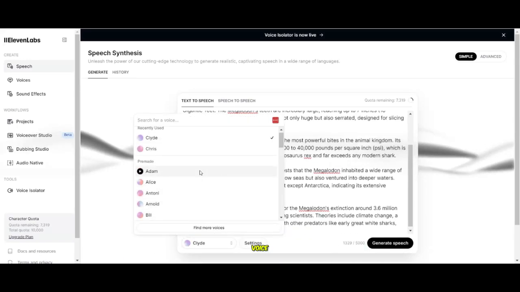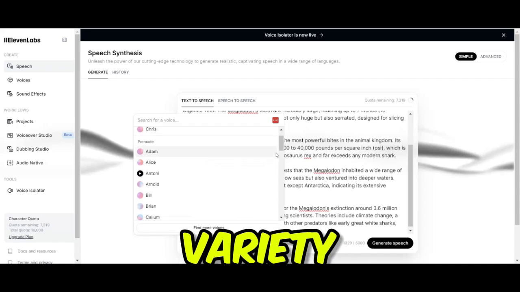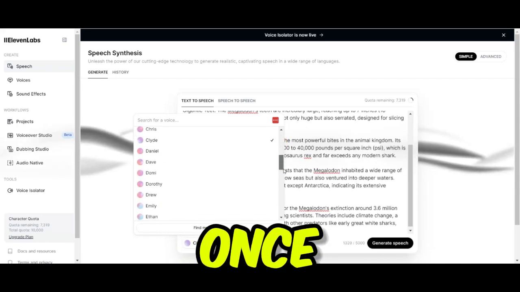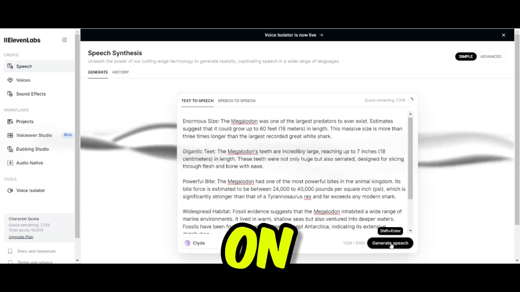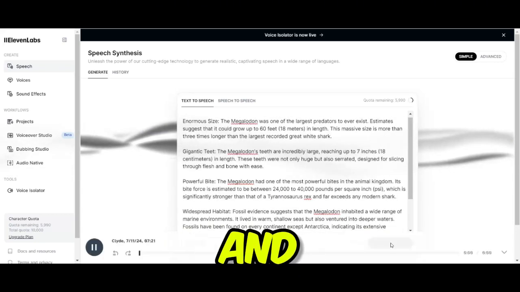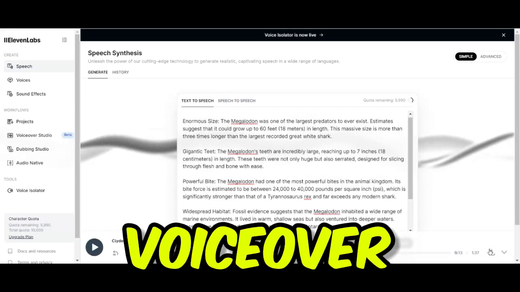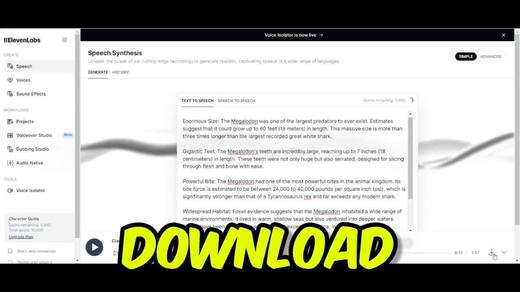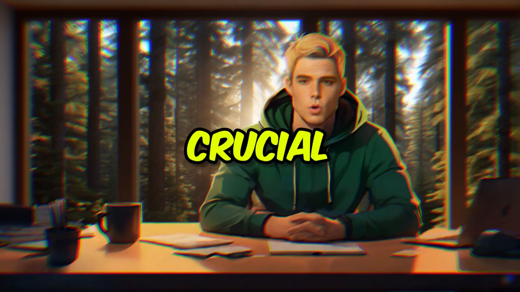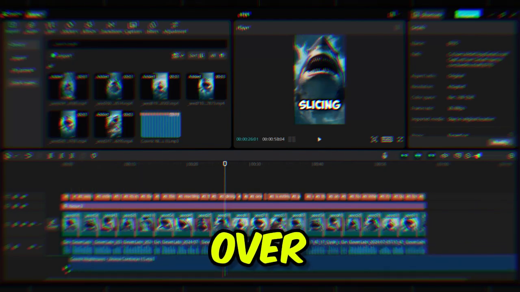Now, it's time to choose a voice. 11 Labs offers a variety of options, so you can pick the one that best suits the tone and style of your video. Once you've made your selection, simply click on Generate Speech. In just a few moments, 11 Labs will work its magic and transform your script into a lifelike voiceover. Once it's ready, click on the download icon and your voiceover will be saved to your device. Now comes the most crucial step, merging the voiceover with our videos.